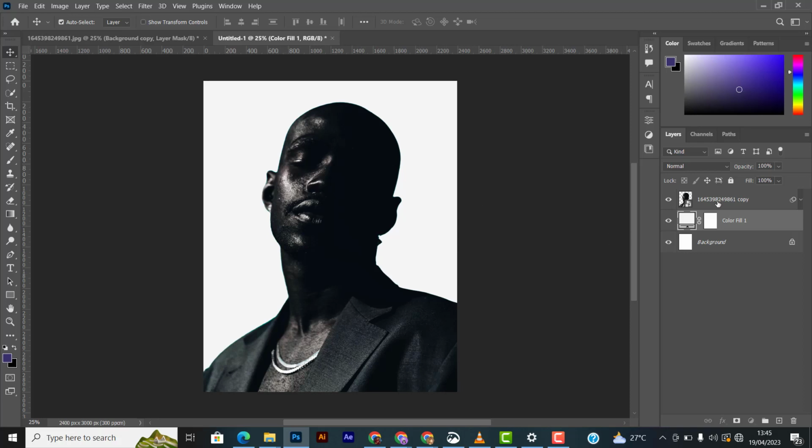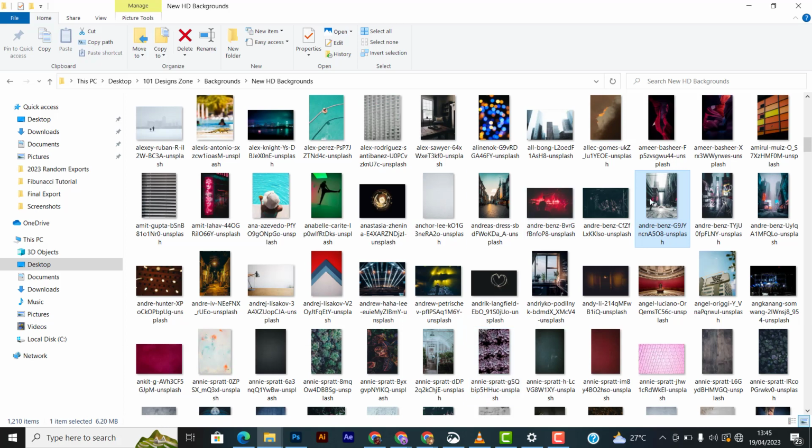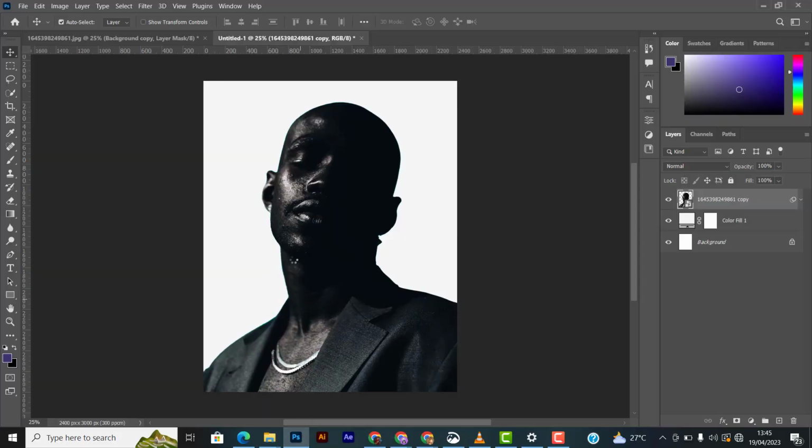Then I will bring the city. I want to have a reflection of a city on this guy's face. So I'll bring in the city here, and this is what I want to use. This is the city I want to use. So drop it here.